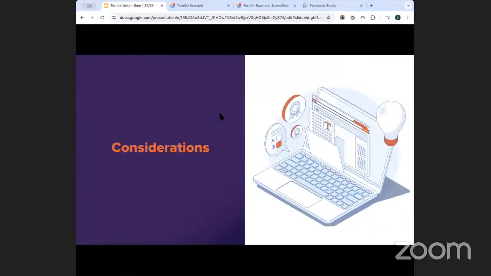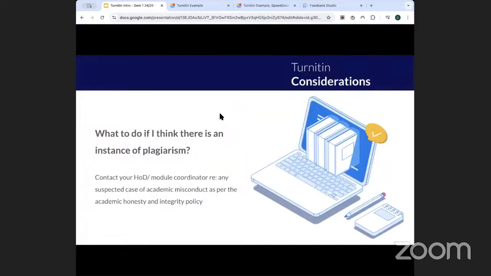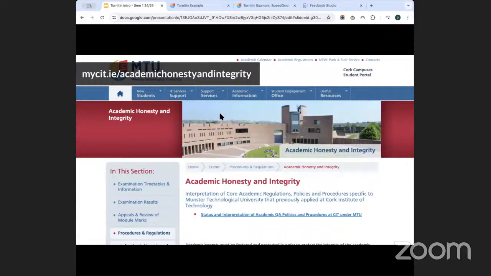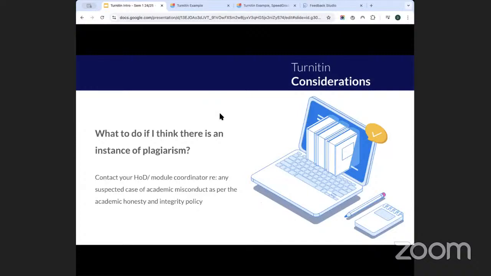So I suppose a couple of best practice suggestions, or practical elements, that we think are worth considering when using Turnitin. If you think there is an instance of plagiarism, it is recommended that you contact your HOD or your module coordinator. The current academic honesty and integrity policy is available on the website. But in general, it's not something which we in TEL can advise on. If you think there is an instance of plagiarism, that is a decision or a discussion to have with your HOD or module coordinator.